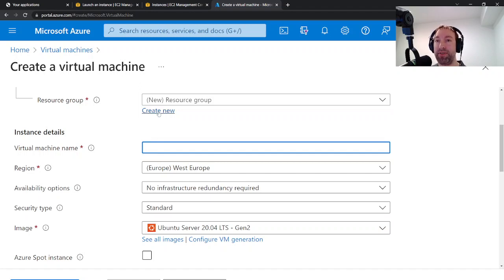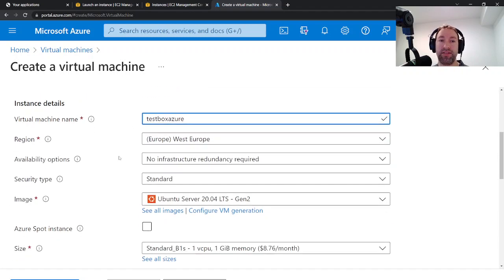And guess what? The IP address assigned to this VM is part of this resource group. This firewall rule or network security group is part of this resource group. This new machine is all part of the same group of resources. Doesn't matter a whole lot. It does for our purposes right now. It's not anything to get hung up on, but just note the grouping of these things is done a little bit differently in Azure. I'll say test box Azure as the name of this machine in this environment.